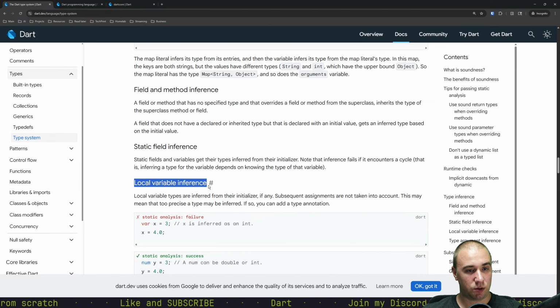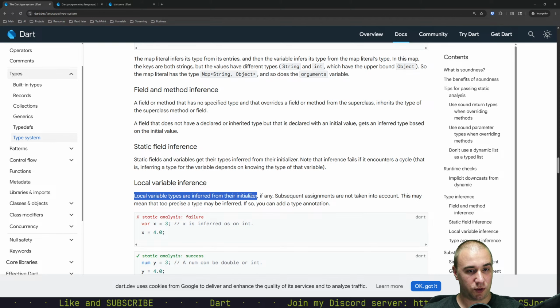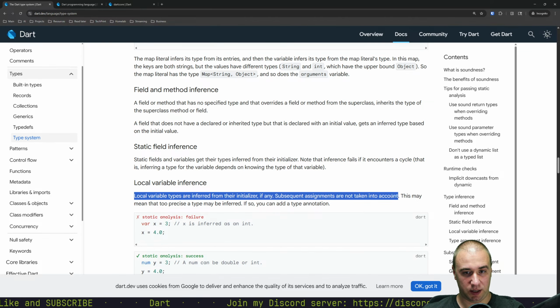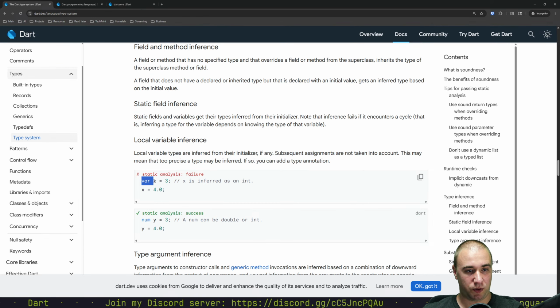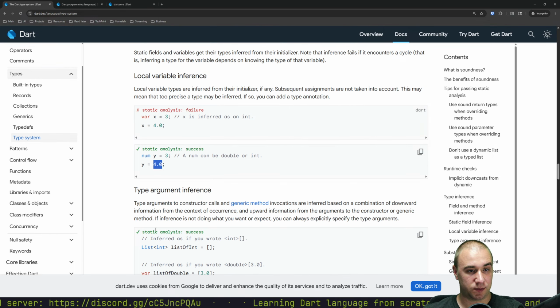And then we have local variable inference. Local variable types are inferred from the initializer, if any. Subsequent assignments are not taken into account. This may mean that too precise a type may be inferred. If so, you can add a type annotation. So something like this will fail because here it figured, oh, this is an integer, but then we try to put in a double in there, right? So if we're gonna define it ourselves, we can hold integer and then switch it to a double. There we go.